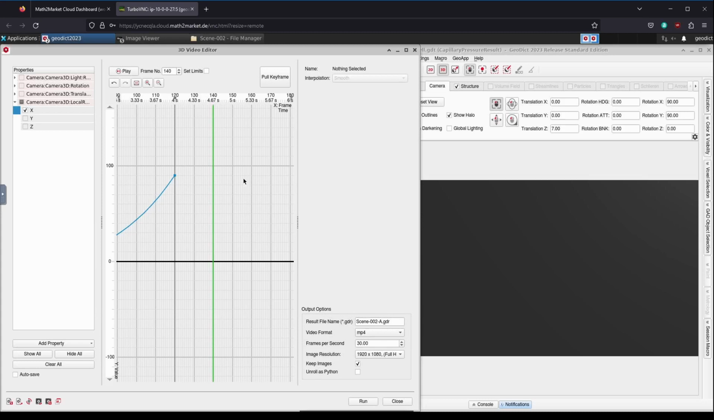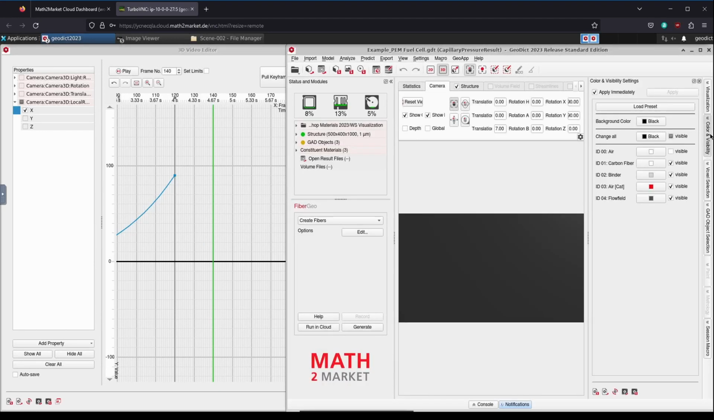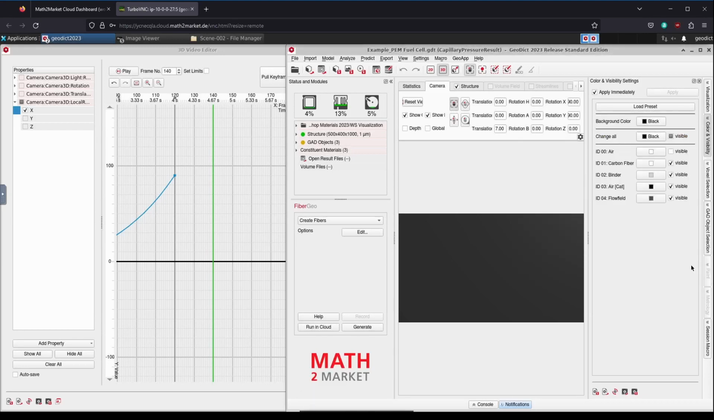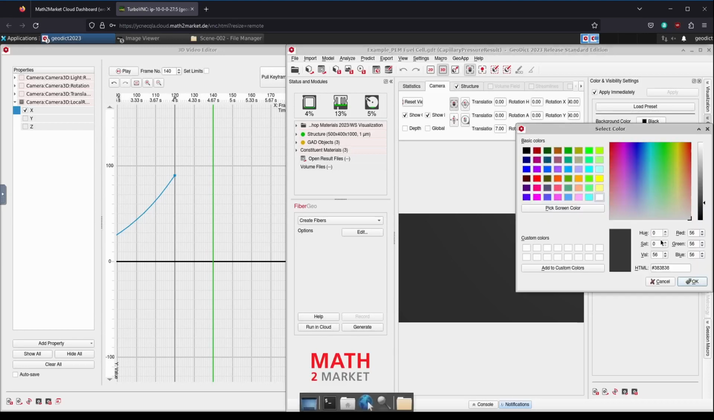Then we open the Color and Visibility dialog in the Geodict sidebar. We will change the color for Material ID 3 and 4 to an absolute black using the Select Color dialog. This one here. And again for Material ID 4.